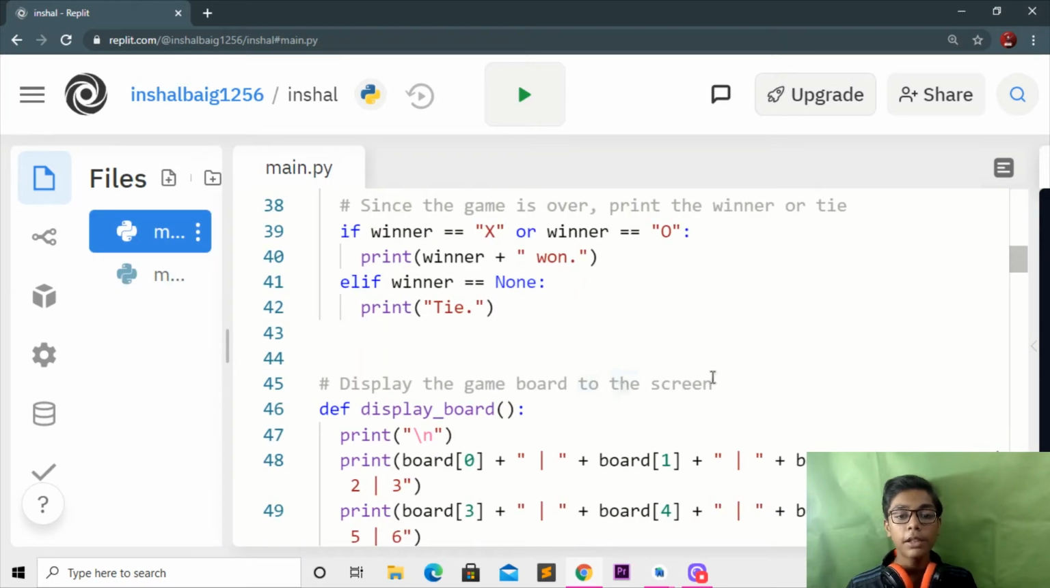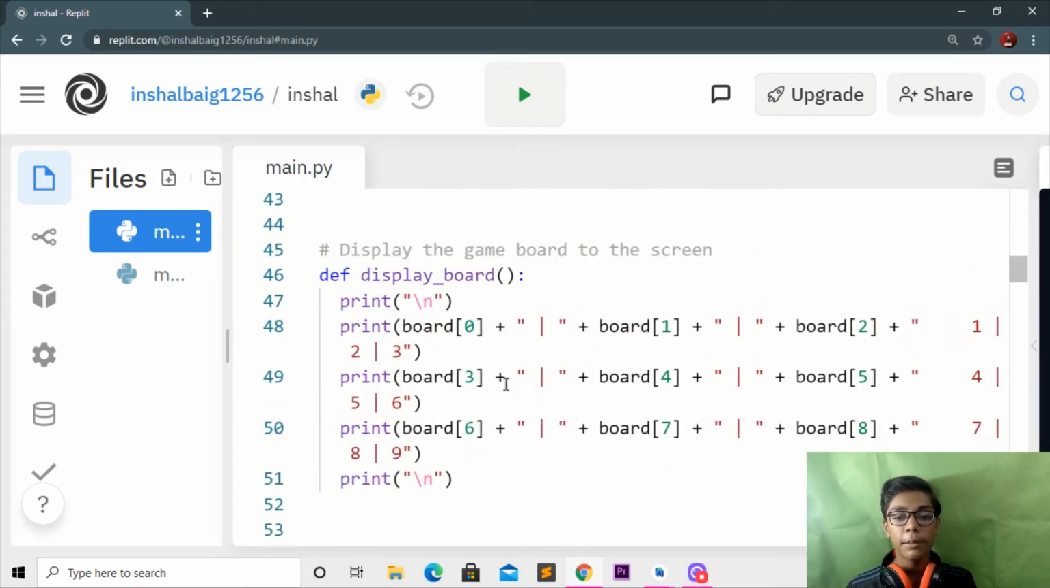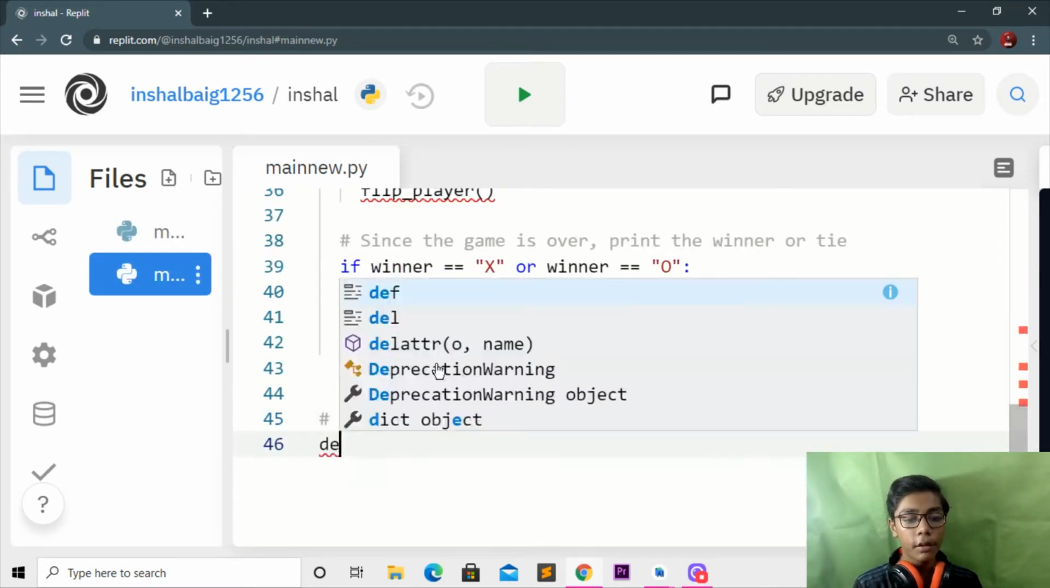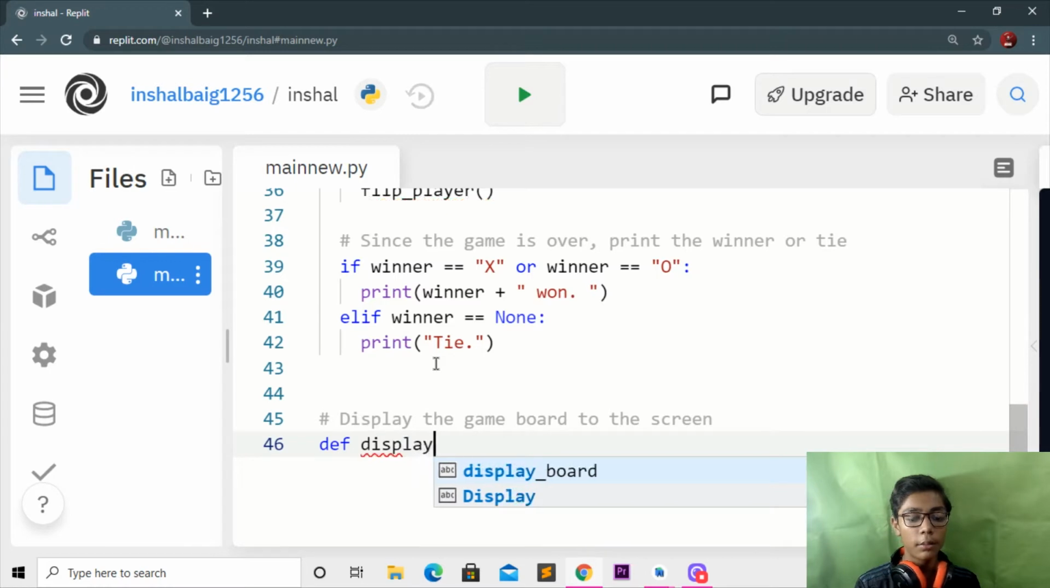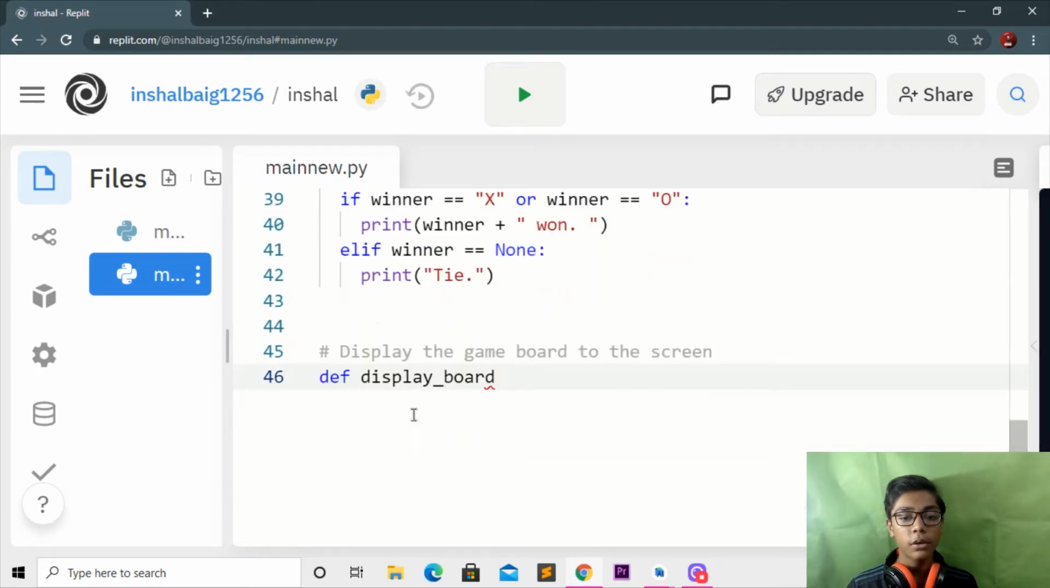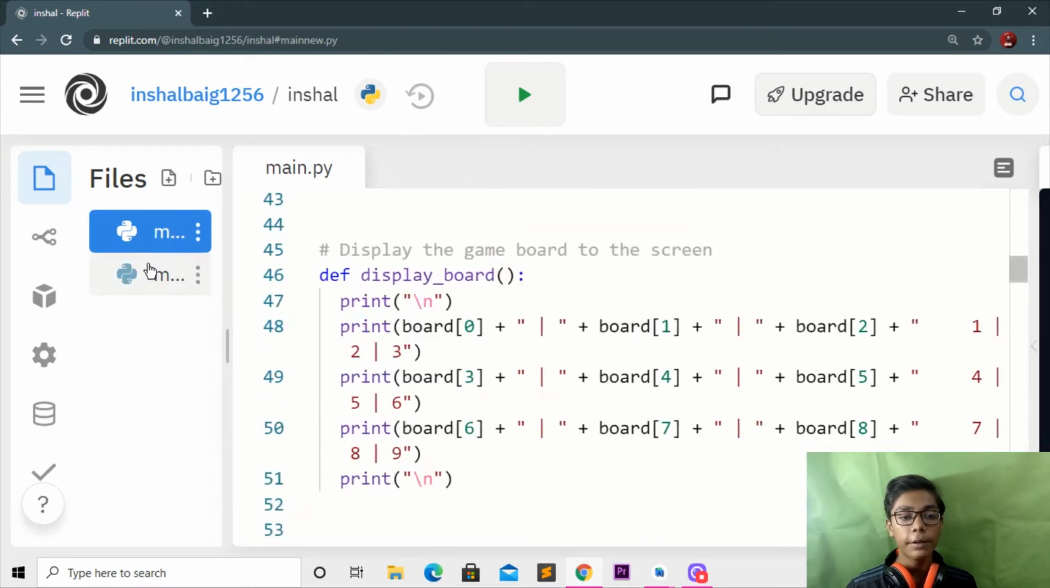Then when you've done that, you have to do one thing. Here I'll be going up, and you can see now we have to define these numbers here, so we can define the board. So simply you have to write def display board. Here I'll be writing def display board, and when you've done that, I'll go forward, and then you can see the error is gone, because we have to define display board, which we have defined at the top.